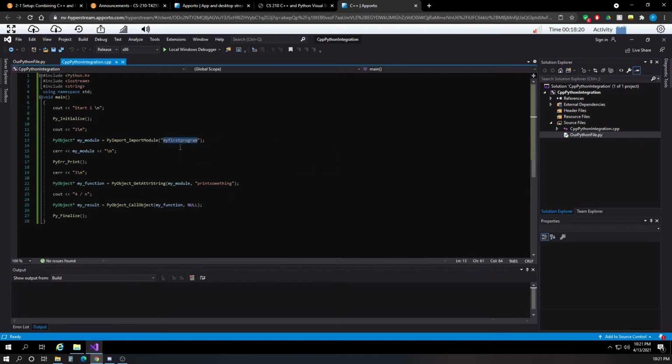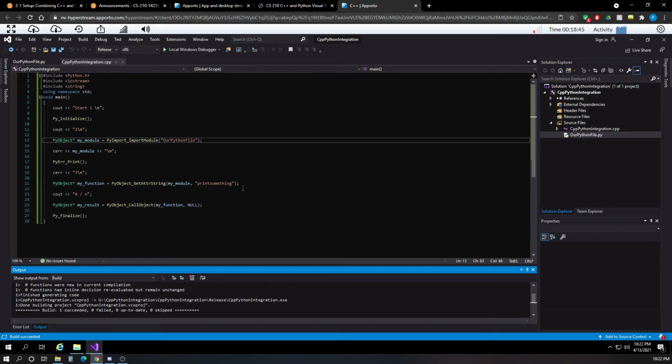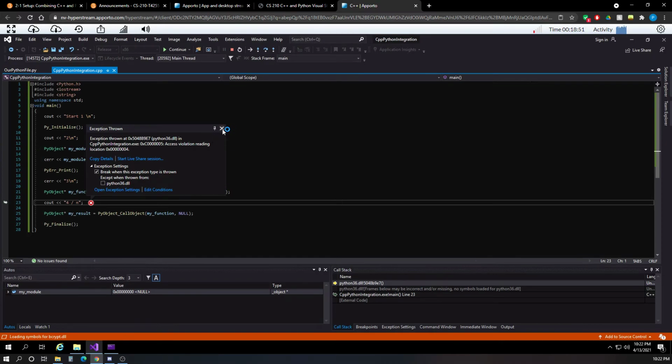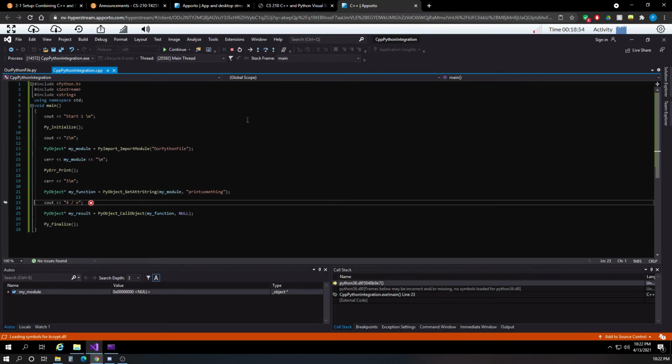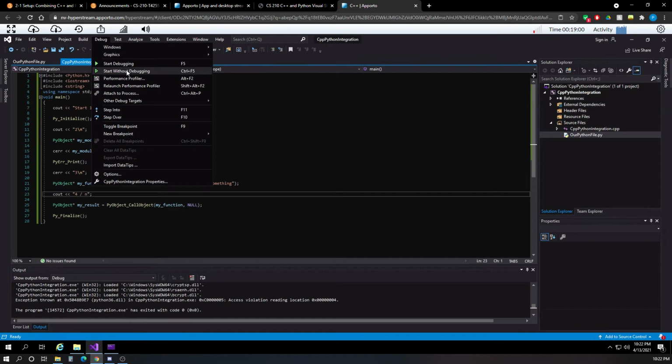This is because it's looking for that module, specifically my first program, but that's not what we named our file. Our file is called our Python file. So we'll change that. Okay, we'll save, build, go again. Oh boy, another error. So we'll stop the debugging, go back to debug, start without debugging.